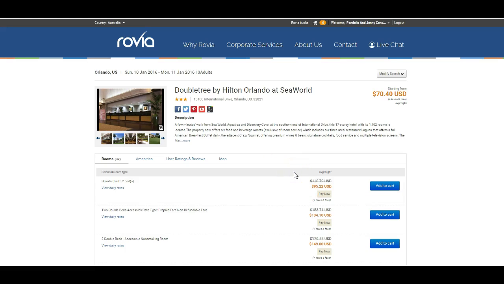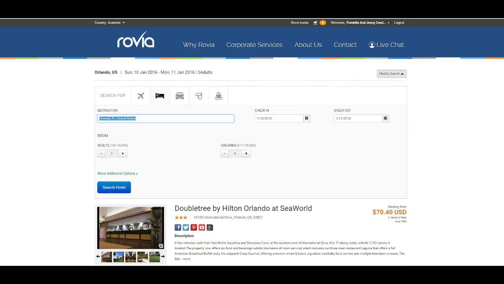That goes into your cart. As you can see up there, there's now 4 items in your cart. Just like any other booking engine, they always have a cart at the end. Then you can proceed and pay for the entire trip.